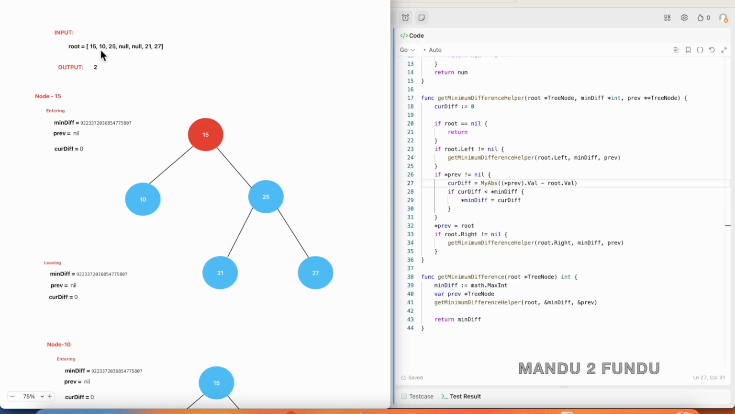So we have the input tree, which is 15, 10, 25, 21, 27. So the minimal difference is between 27 and 25, which is 2. So that is what we have to return. First, the in-order traversal begins at the root node. So every node will be hit 3 times. One when we are called from the parent, then after the left child is done, a second time, and then after the right child, a third time. So I am going to show this node 3 times in the flow.